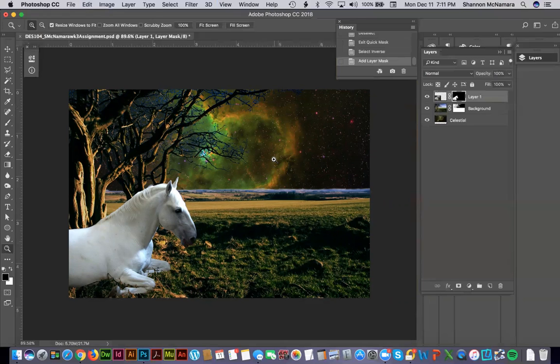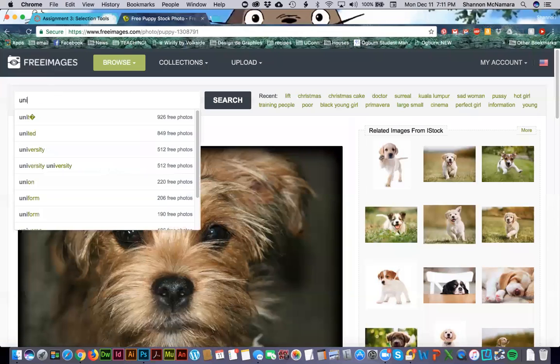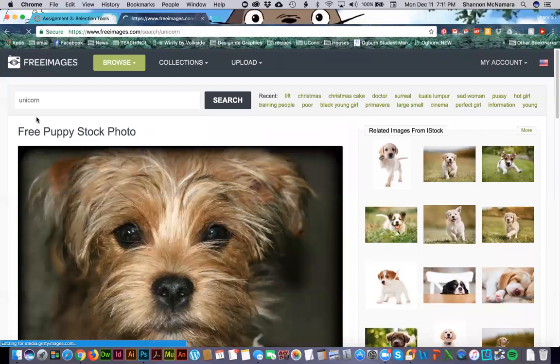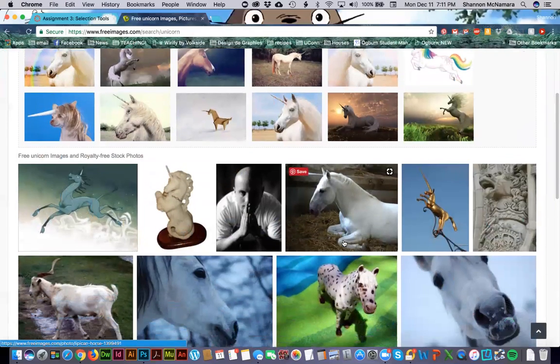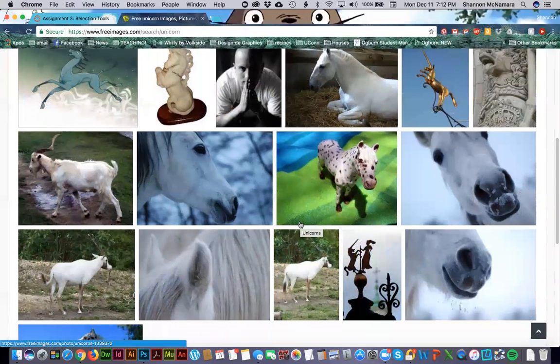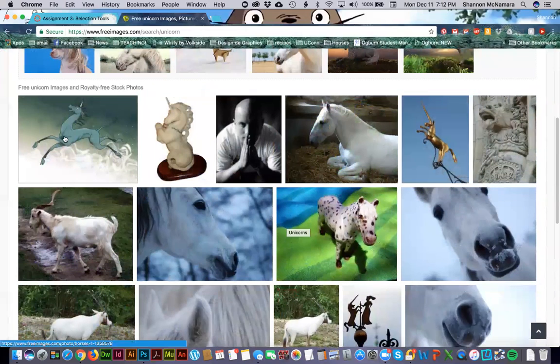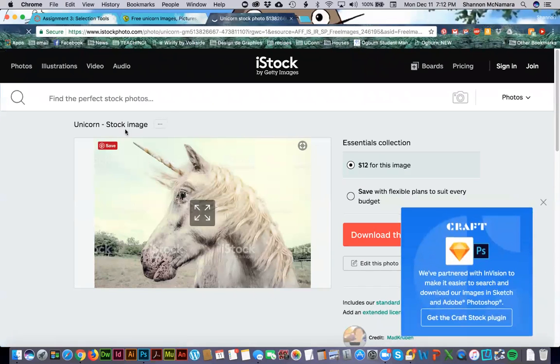Just because maybe I can find, I don't know if I'll be able to find a unicorn horn. Let me see. I don't know if they have a unicorn on here. That might be pushing it. Oh, here's my horse. This goat is definitely not a unicorn. I don't think Free Images knows what a unicorn is. Here's one, and here's a unicorn statue. None of these are what I am looking for. Let me see if, yeah, it does have that going through.